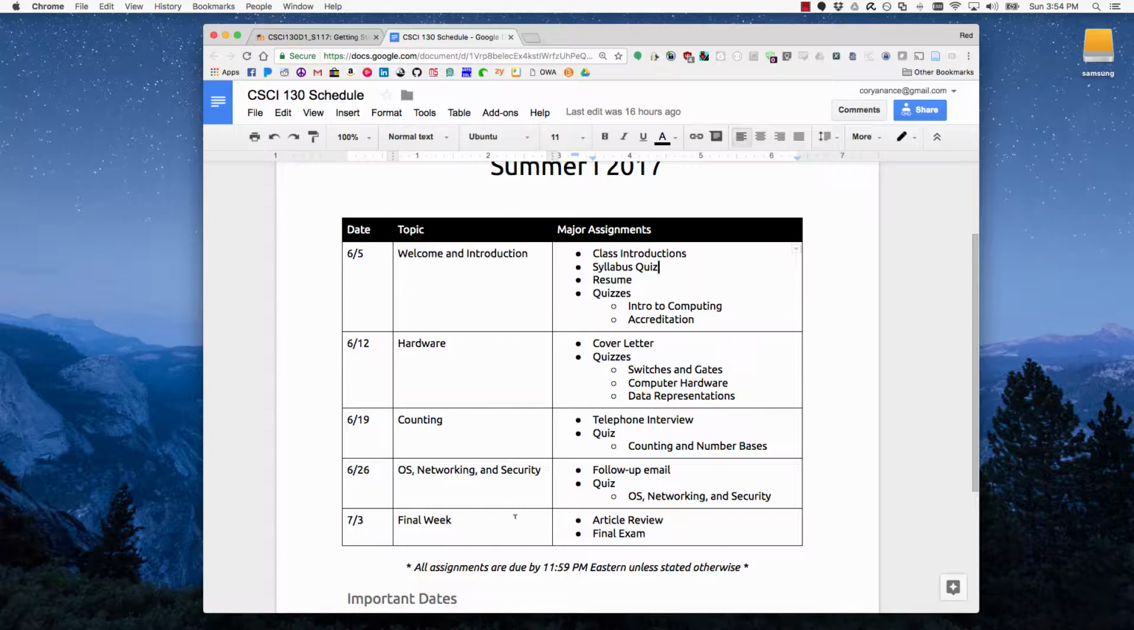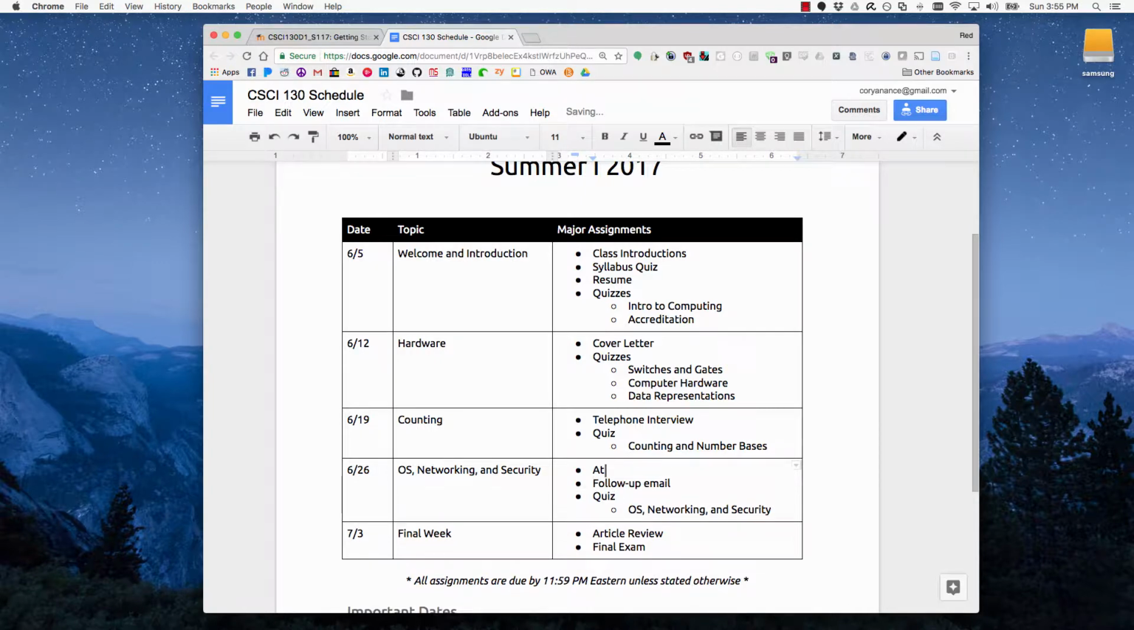That format follows through with the rest of the schedule. Week 2 we'll be doing hardware. You'll see we'll move on to writing the cover letter, and then have some quizzes dealing with the hardware. Then week 3 we'll deal with counting, so that's data representation. We'll have our telephone interview then with just 1 quiz. We will have OS, networking, and security on week 4. That's our follow-up email and quiz. I believe this is also the week that I have you do your article review. And then on the last week, we'll just have our final exam and our article review discussion.